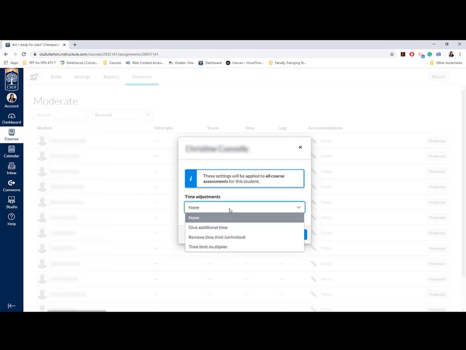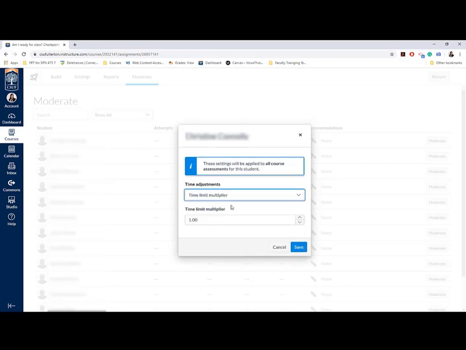So here I can add time adjustments, give additional time, remove the time limit, unlimited, and time limit multiplier. The time limit multiplier is really nice if you have a student who has an accommodation that allows them 1.5 or 1.25 more time. Right? So here it can multiply, so you don't necessarily have to do the math. And so if you have 1.5, for example, you can put 1.5 times the multiplier, and however much time you allot on any quiz that you make, it will multiply it for this particular student for the entire semester in this course. So that's really nice if you have accommodations that you need to set for a particular student.